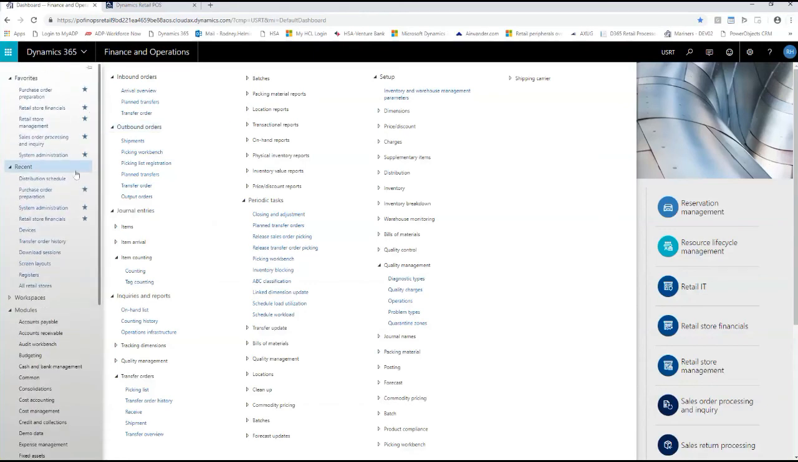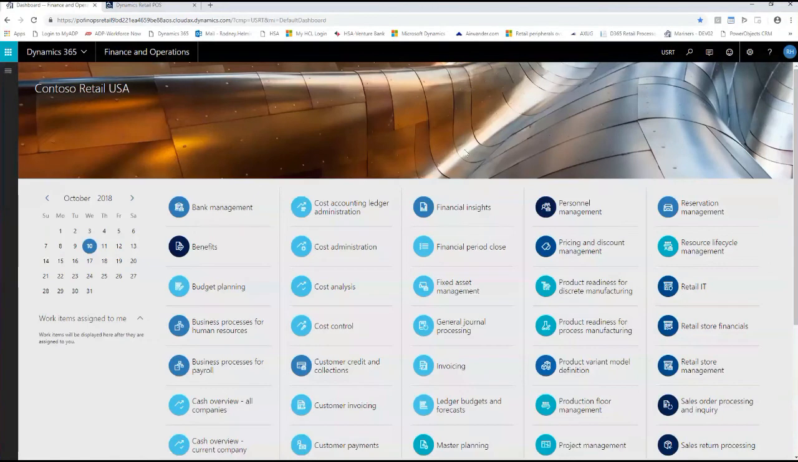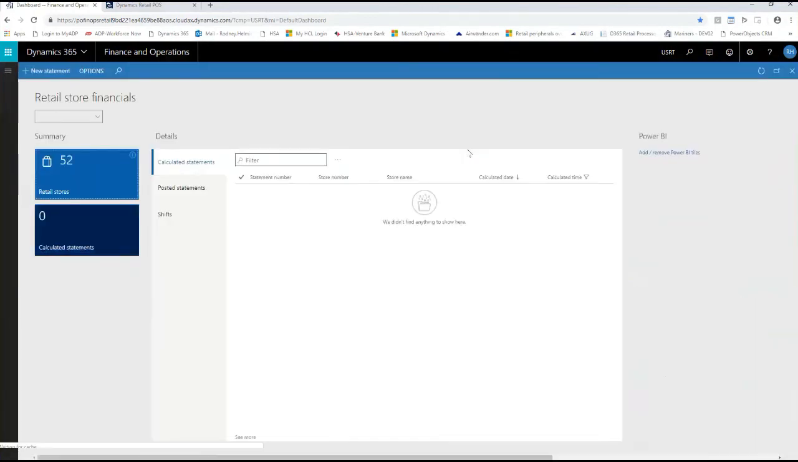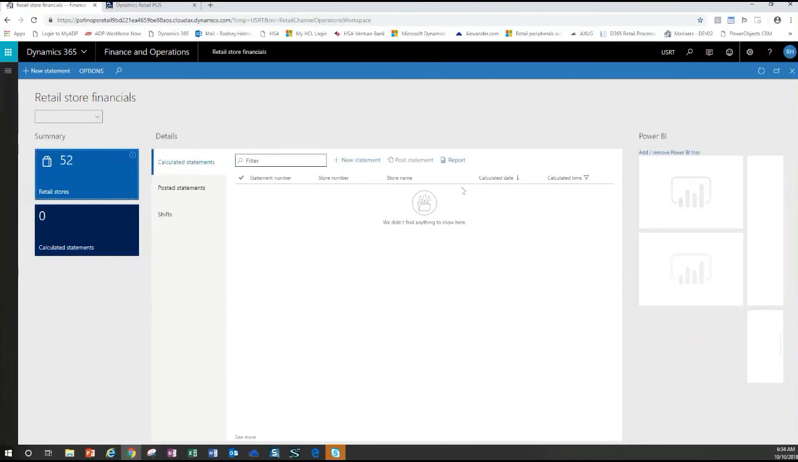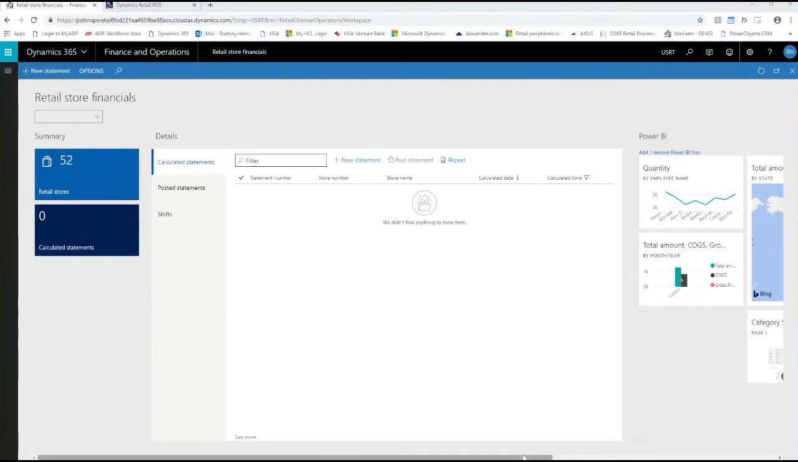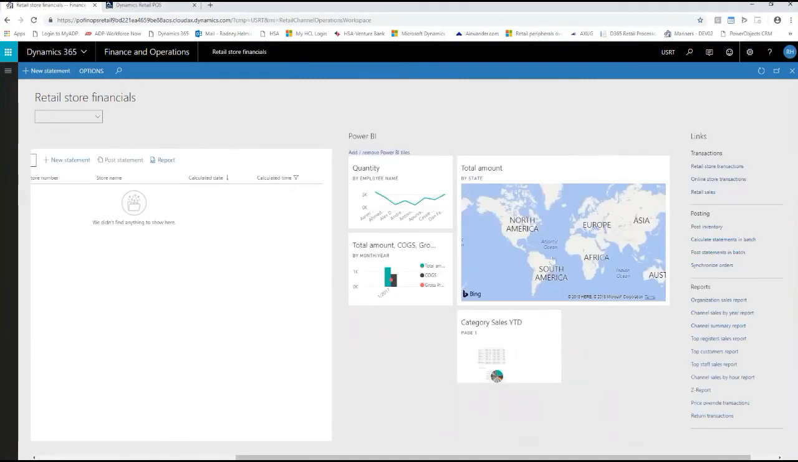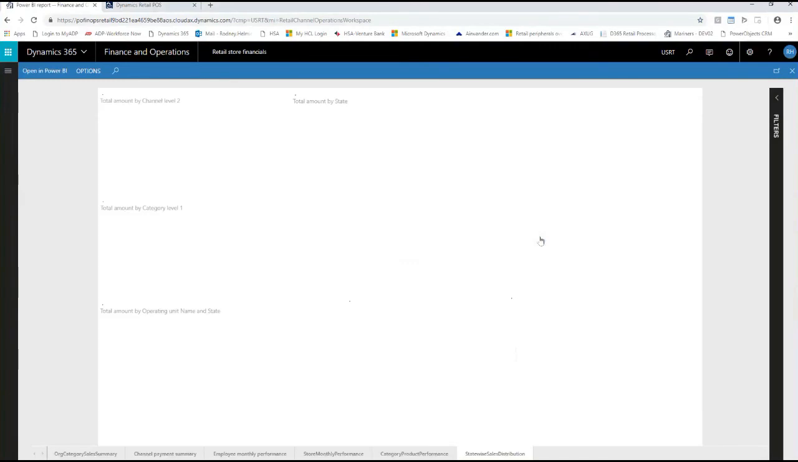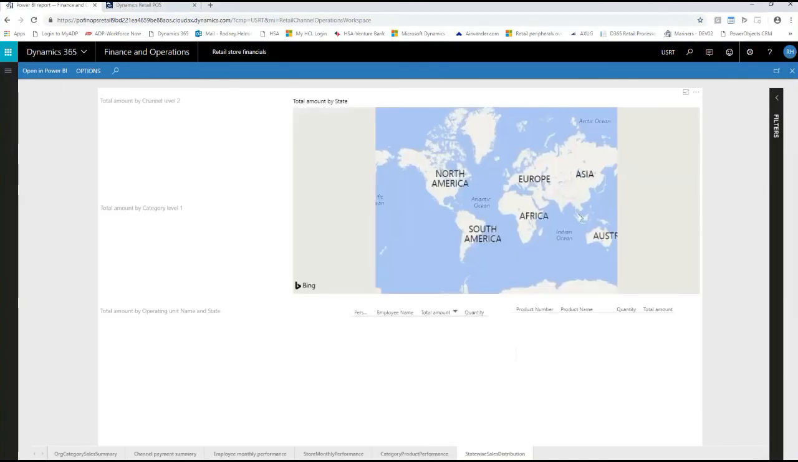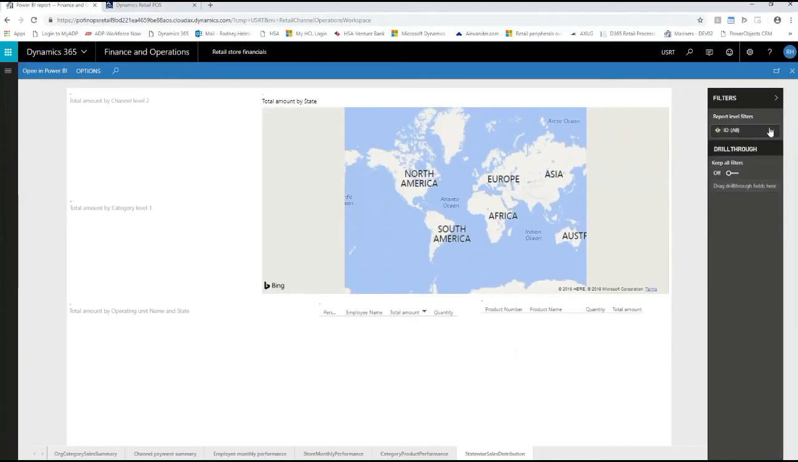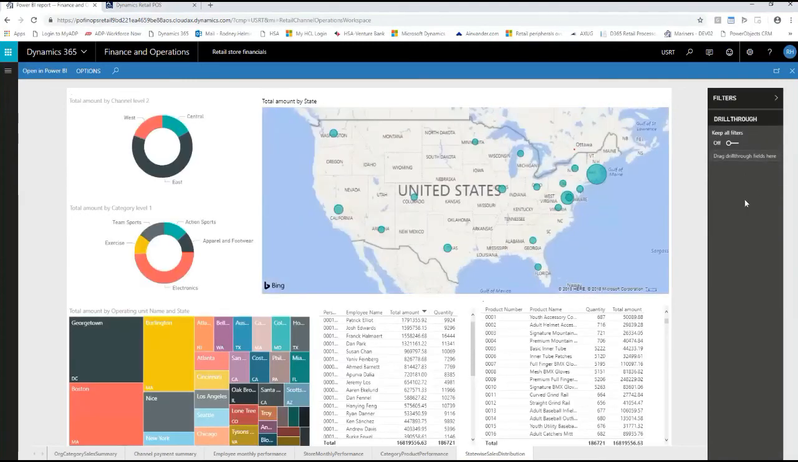So if I go over here to my retail store financials, for example, as you can see in your workspaces here, we can also have Power BI incorporated into those. And I like using this one because it gives me a good pictorial of what the power of Power BI can bring to the table, bringing all the analytics together from a dashboarding capability. For this purpose, I'm just going to remove all my filters.